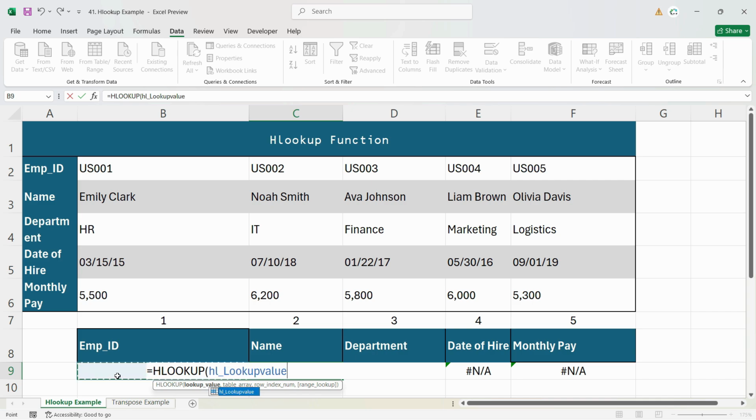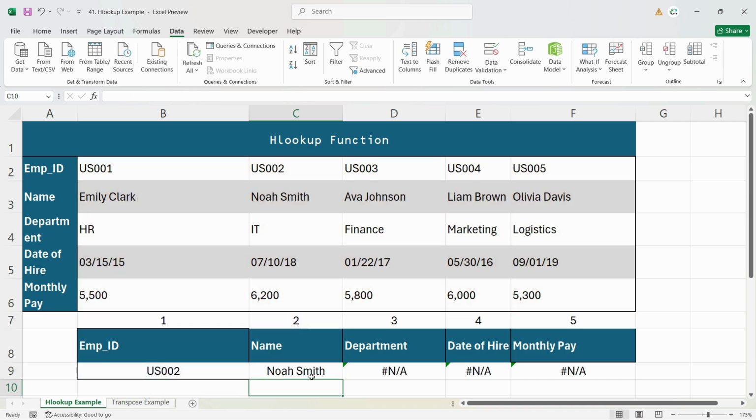In this scenario I can, but if you're not able to do this, just select the cell above and then hit down arrow key so that it can select this lookup value properly. So this is the lookup value. HL underscore data is our table, and row index number is the second row, and it's exact match. So it picks up the data, just drag it towards right, and these are all the details.